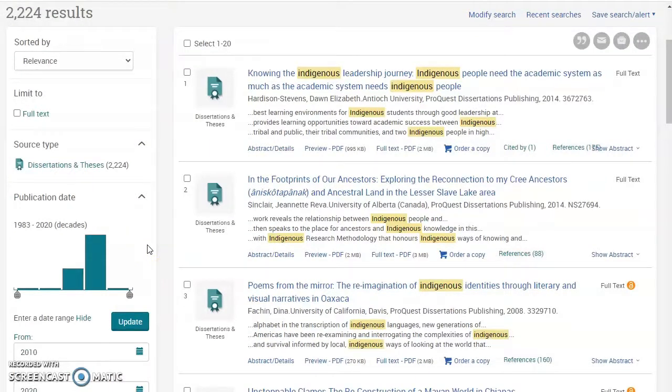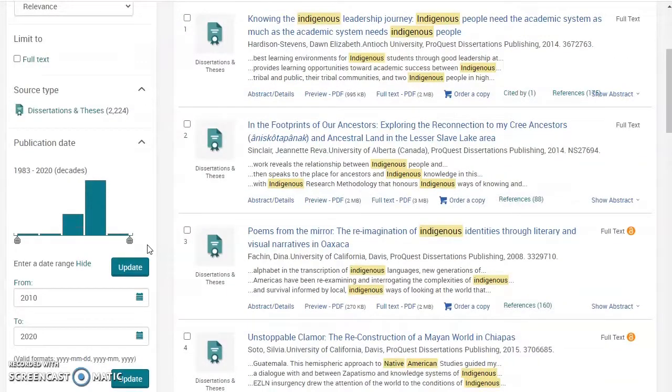I'm sure most of you have experience working with databases and date filters, right? You're graduate students. So I'm going to point this out though. There's a little bit of a difference in dissertation research than sometimes in more scholarly research.